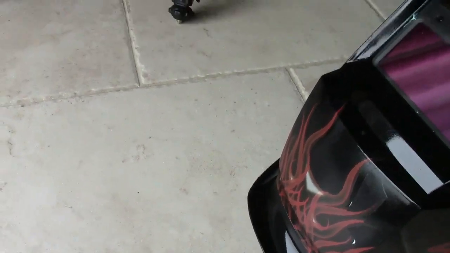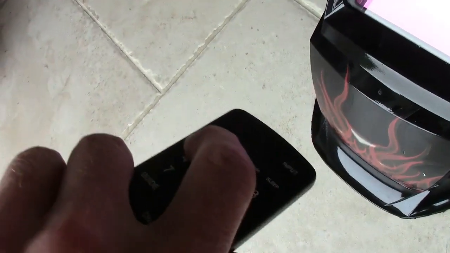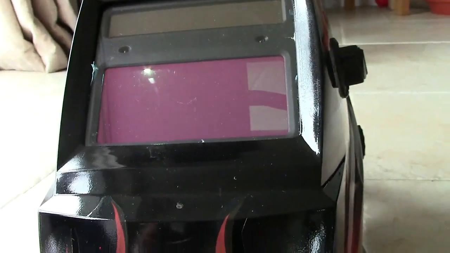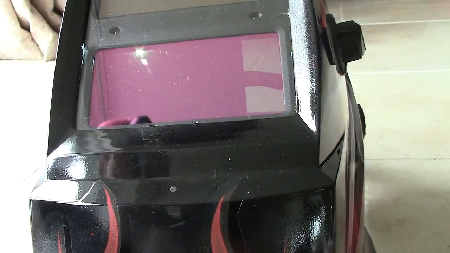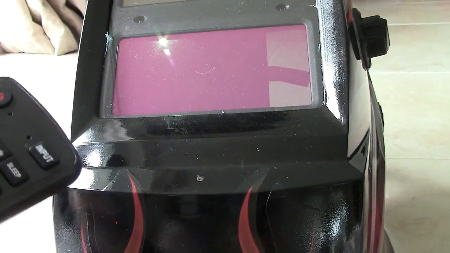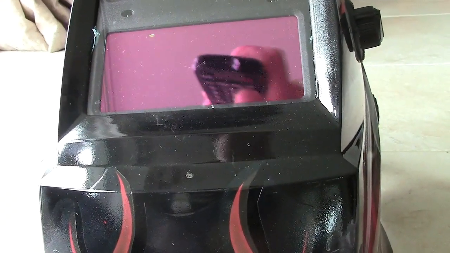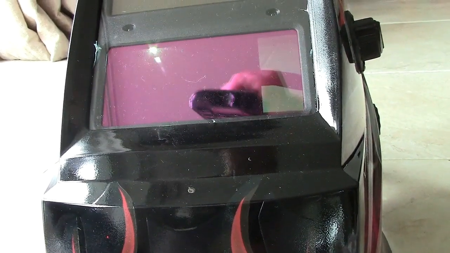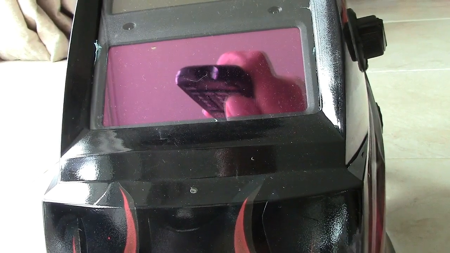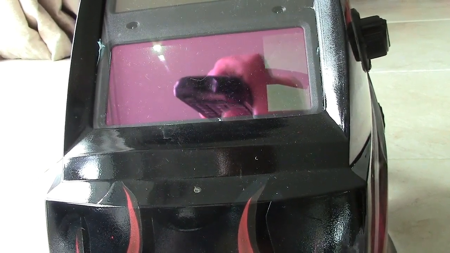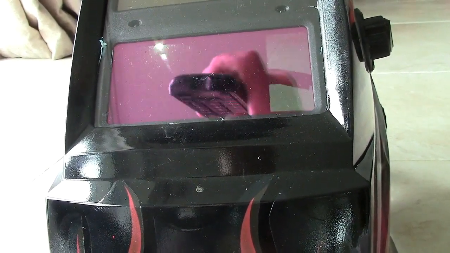And if I hold the remote control button down, there it is, and we start doing the remote switching. There you go. Press and hold, let go, press and hold, let go.